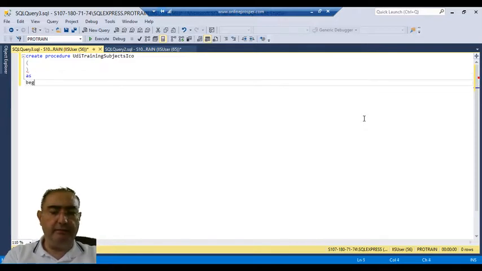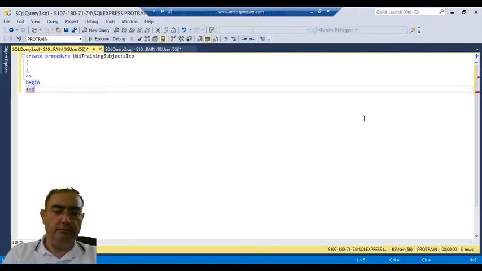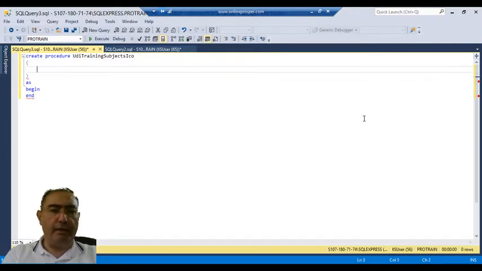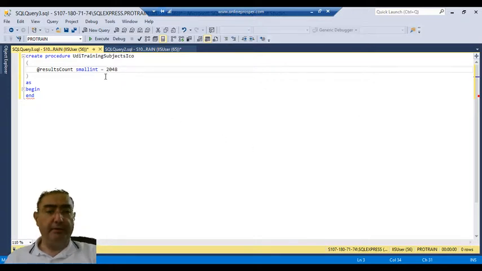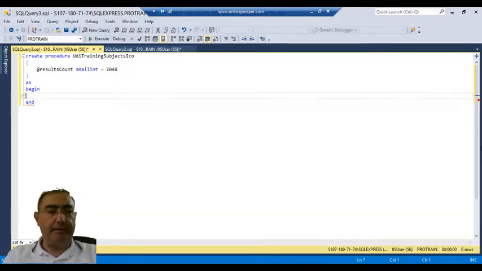Let's see, as, and we say begin and end, and let's pass it one parameter, which is @results count. It's a small int. By default, let's make it 2048, any number. Okay? So we're creating a UDI icon, user-defined icon, ends with an I. Its name is training subjects, and it takes the results count up to 2048. And let's see, it has a select inside it.